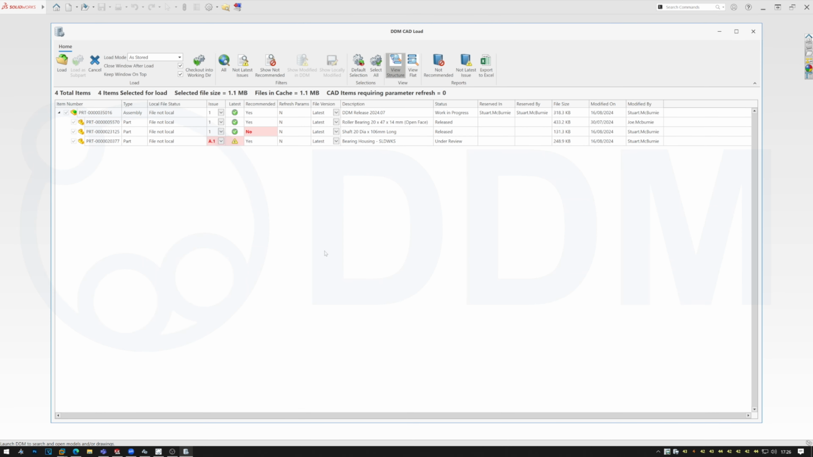Most of the options are the same as the previous load window. For example, if you are loading assemblies or any items that have an old issue, we're highlighting here that this is not the latest issue of this item. We also highlight if an item is a not recommended item.